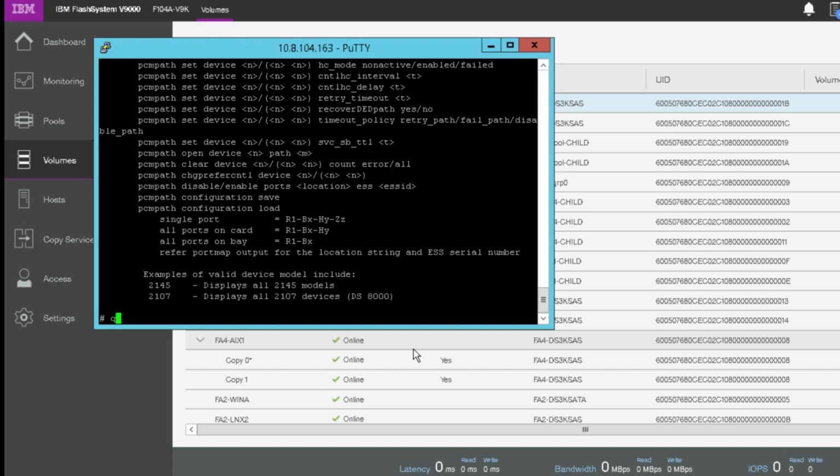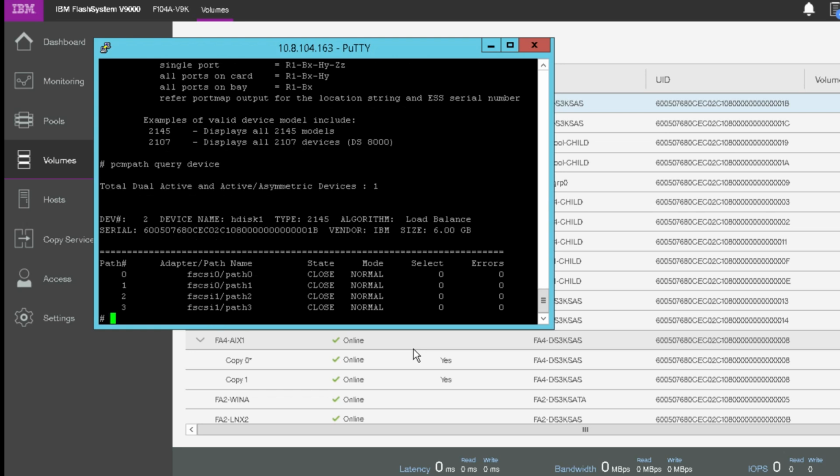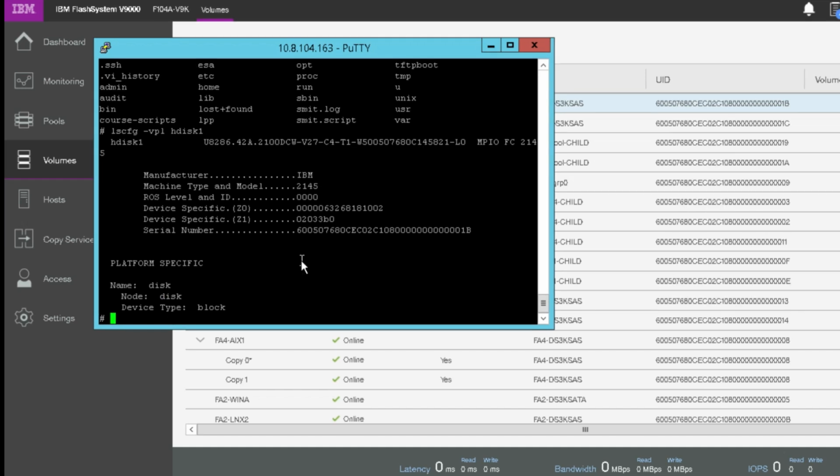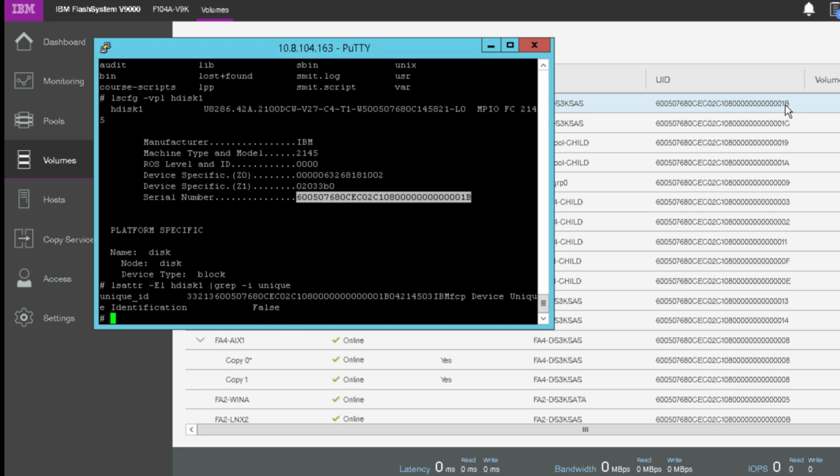PCM path query device lists the IBM devices. Observe the serial number, disk name, disk type, and vendor details in the command. lscfg -vpl for the device name will also confirm the disk serial number. You can also run the lsattr command with grep to filter the unique serial number. This shows there are multiple ways to validate or find the disk serial number.